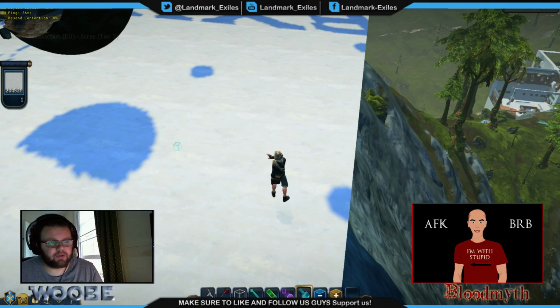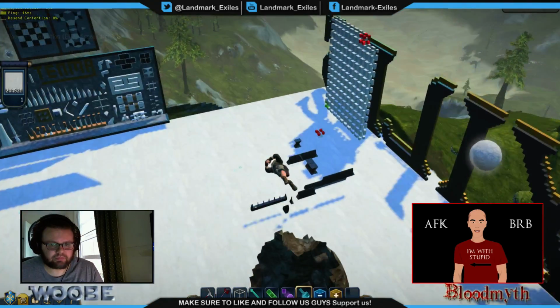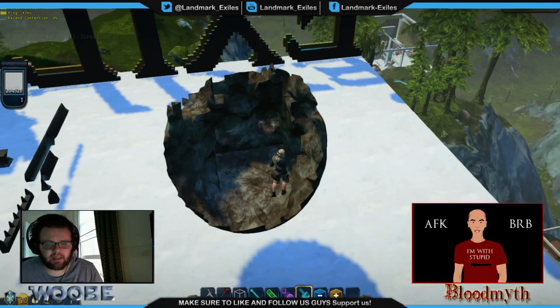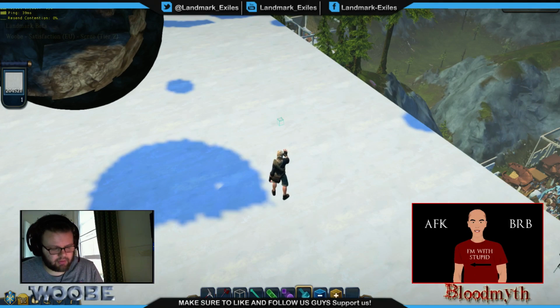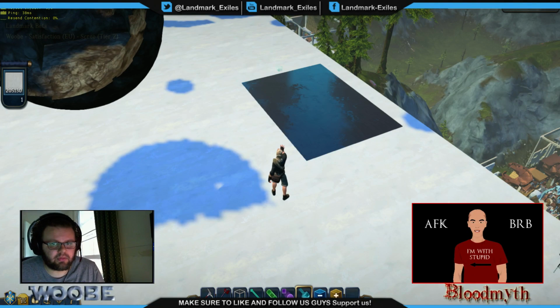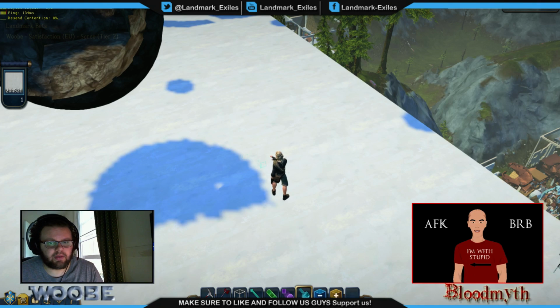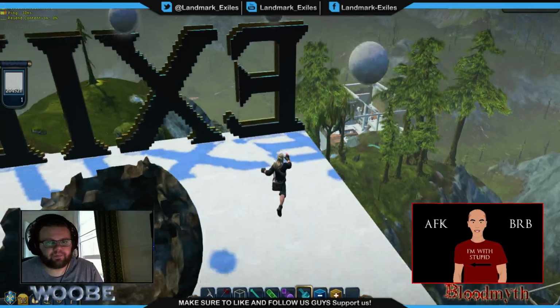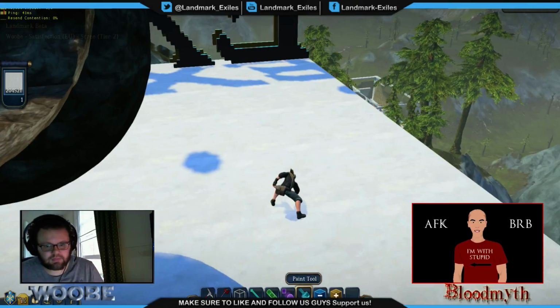You could also Control Z once again. Another note on Control Z is I've just painted that white, so if I Control Z it'll go back to black. Also Control Y is redo, so Control Y will take that back to white. That is the paint tool.